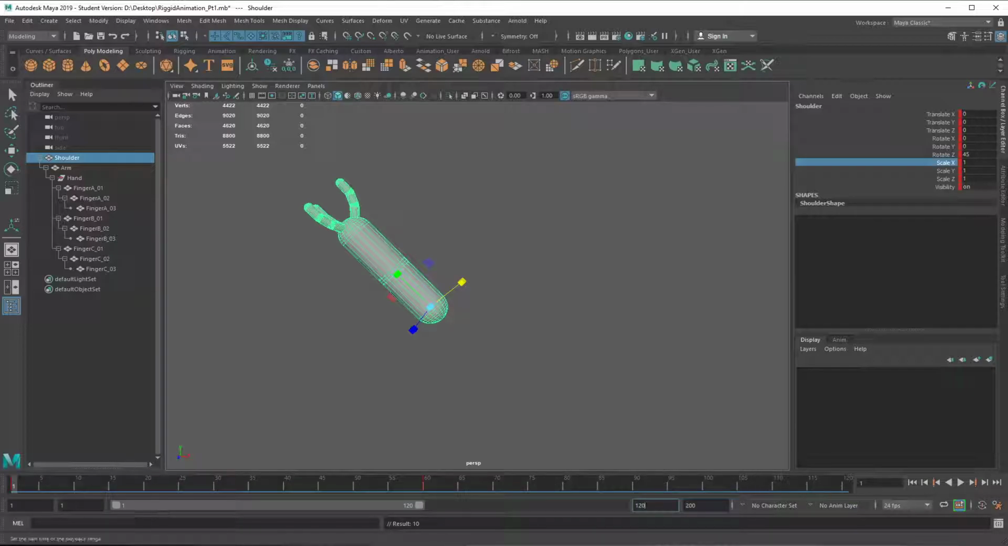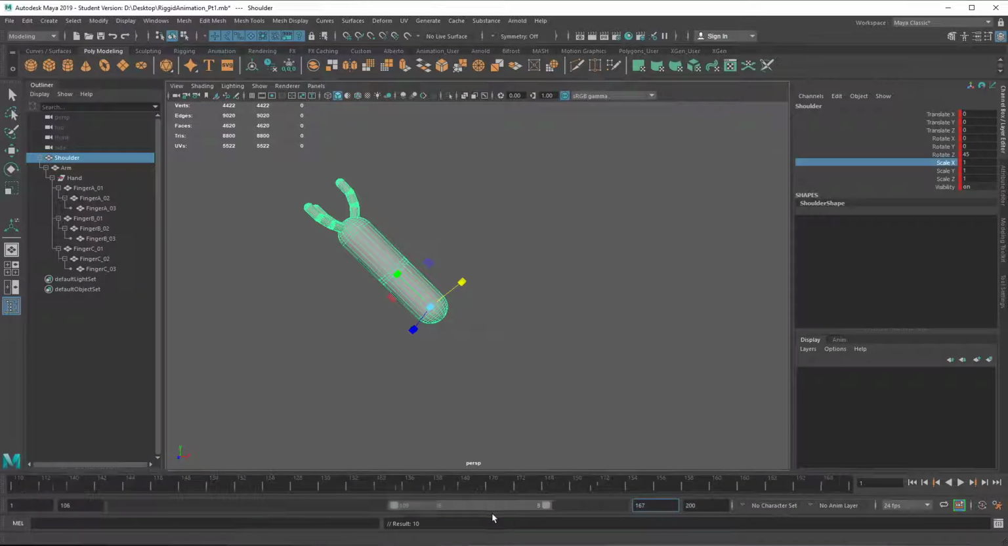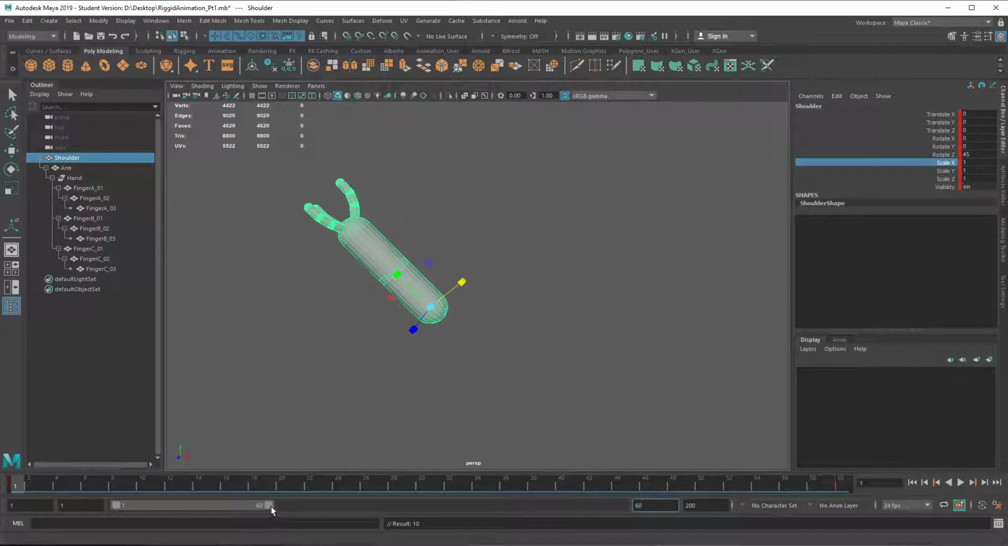My animation is really small though, so I only want to be able to see it from 1 to 60, and I can just put in 60 in here. That is going to go from the very first to the last one. What is happening is making this bar shrink, so I can move it more easily, and I can spend more time on frames. See, I can do that manually.